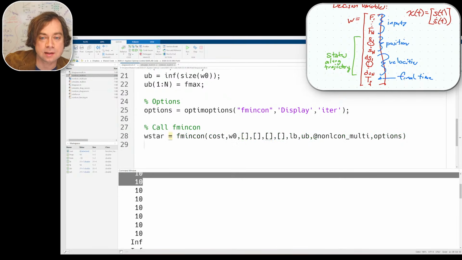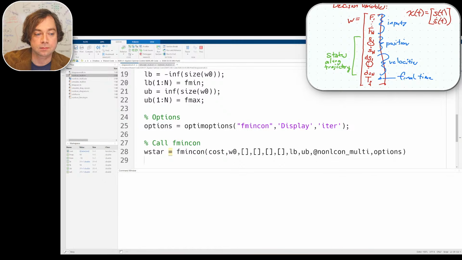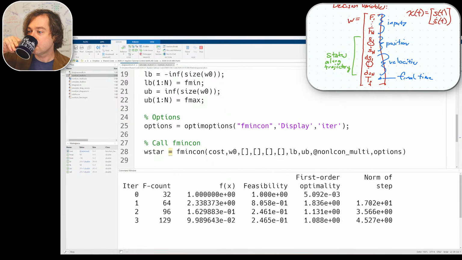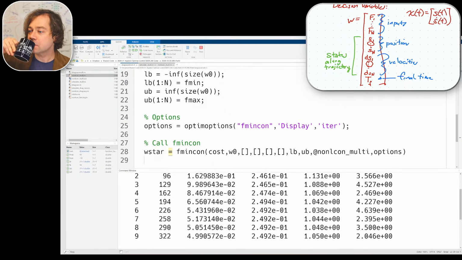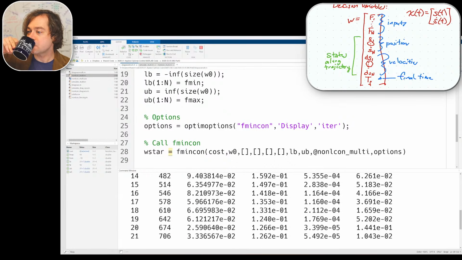I can uncomment this, and we can cross our fingers. Very scary, my friends. I'm going to run it. I should see a bunch of iterations. Let's see what happens. Wait, give it a second. I'll swig my coffee. Things are happening. Something's happening. Not sure what.